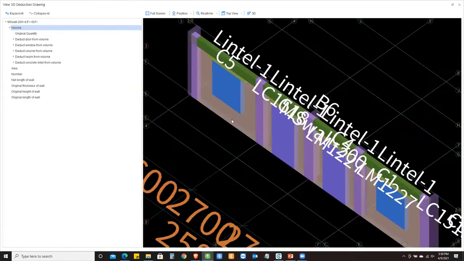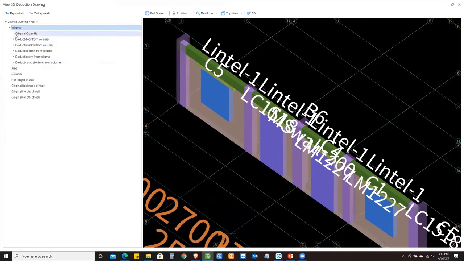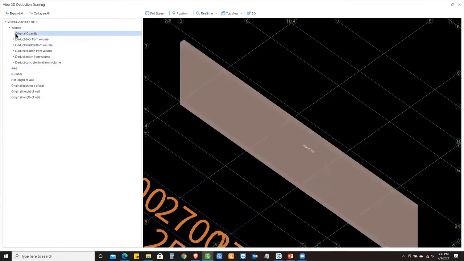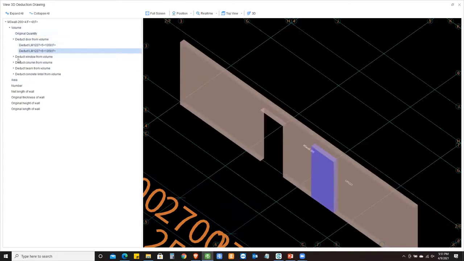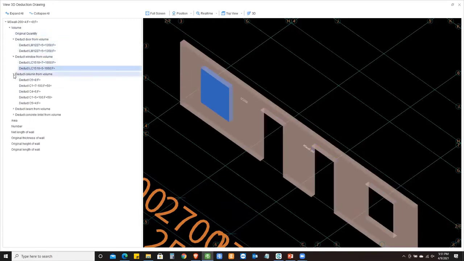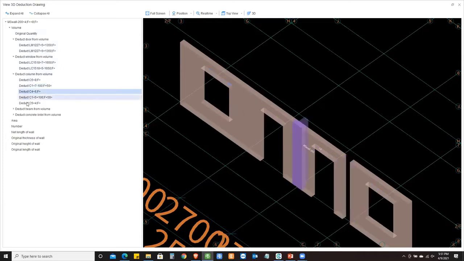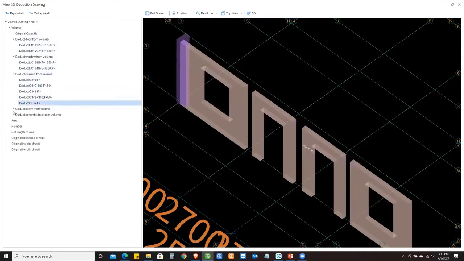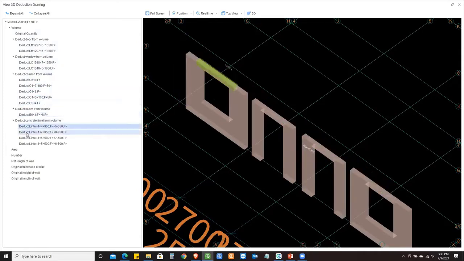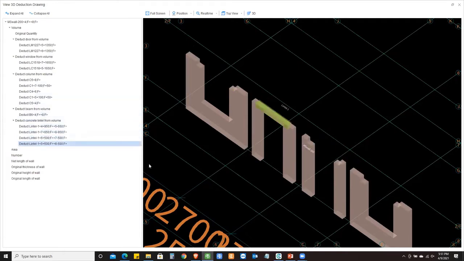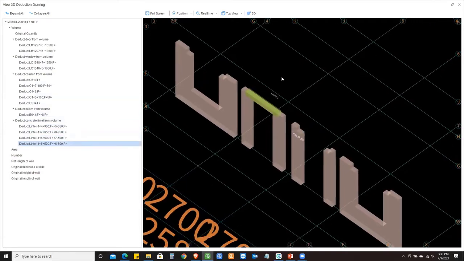So we have this particular wall that we selected. Let's have a look at our original volume of concrete as an example. These are the deductions that are happening. This is another deduction of windows. We have different deductions for columns all around. And then there is deduction for beams, and deduction of different lintels on the top of it. So really in detail, and again, it's quite useful for documentation purposes and presenting to higher authorities.